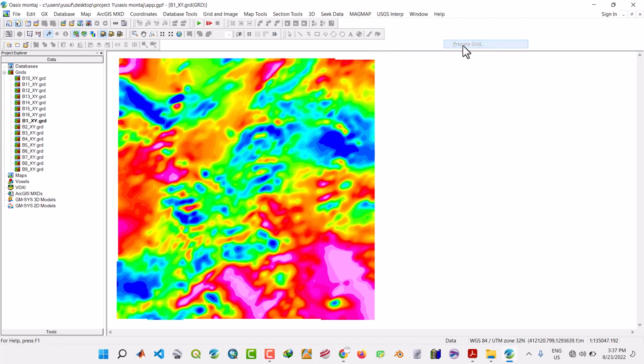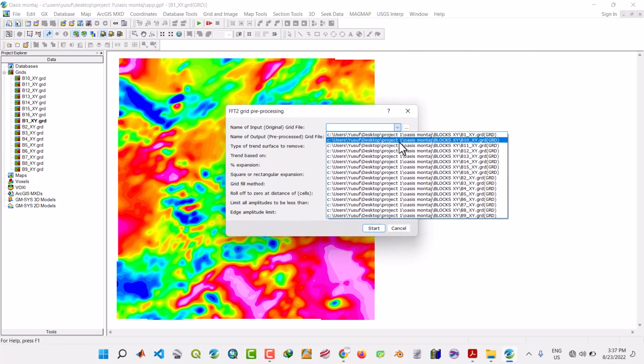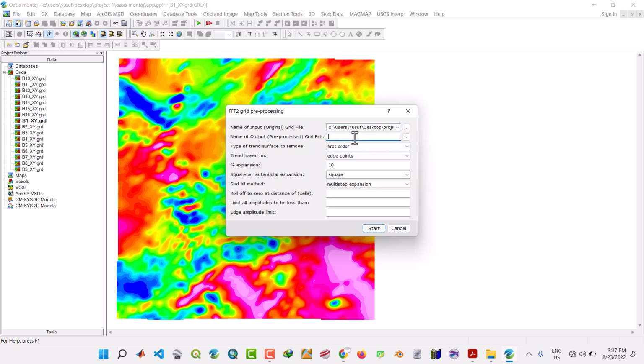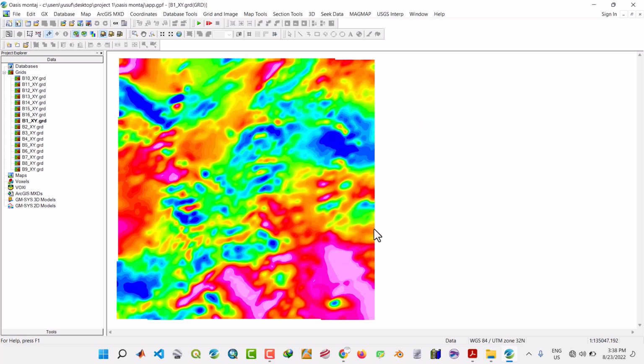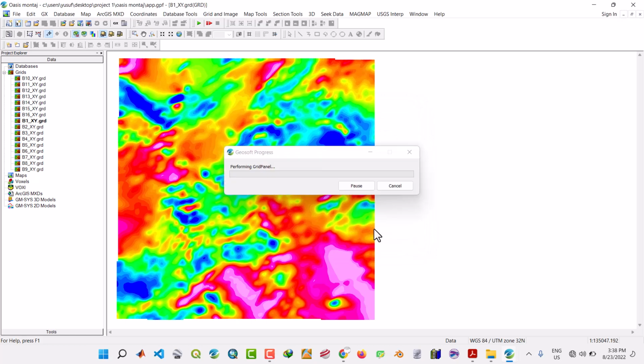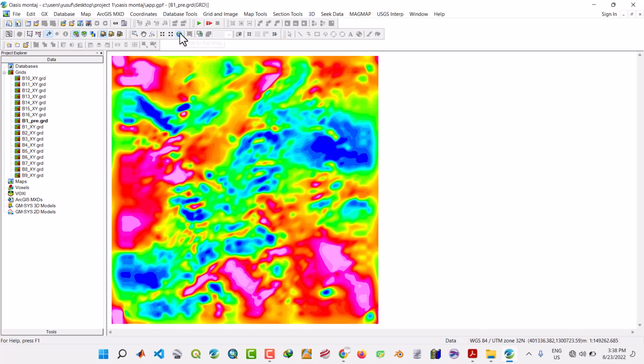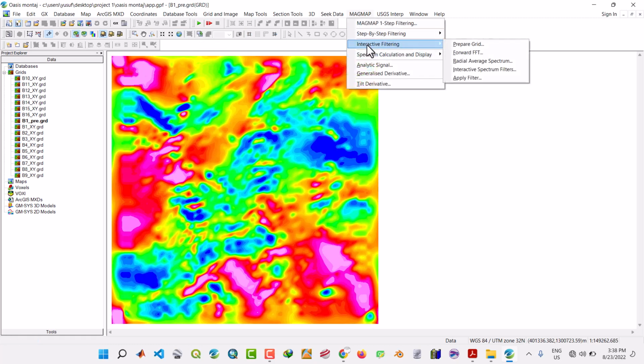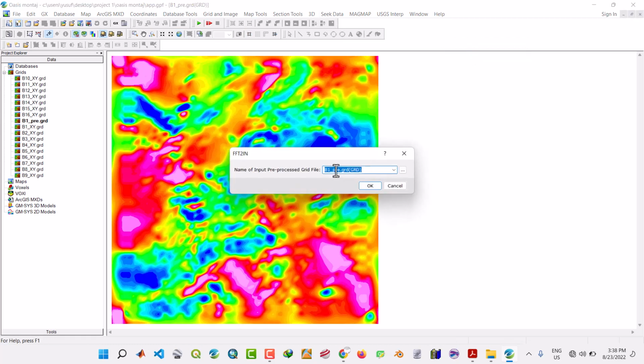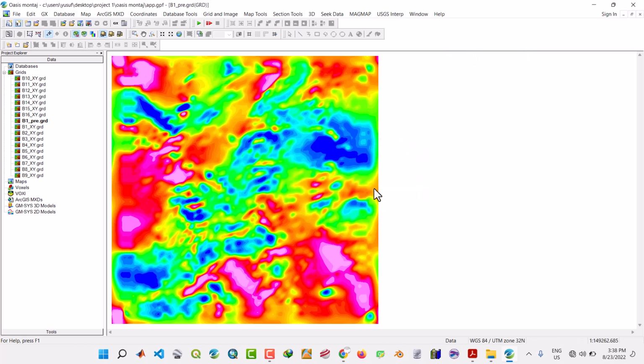So let's start. Prepare grid. Enter the grid, which is B1. Then we'll call it B1 underscore pre, leave everything the way it is, then click start. So it has taken the Fourier transform. Then go back, iterative filtering, forward filters. You can see the name we gave it. Just leave it the way it is, then click OK.